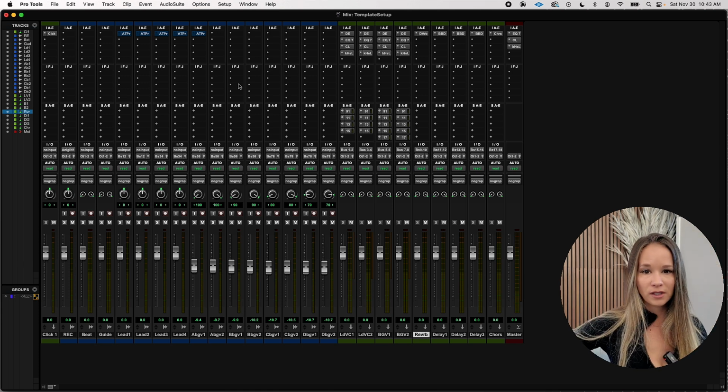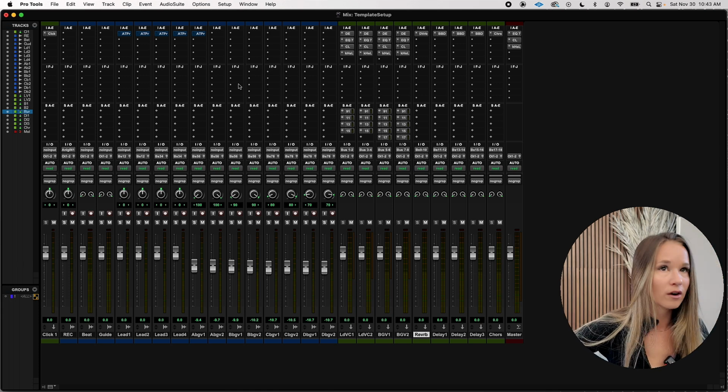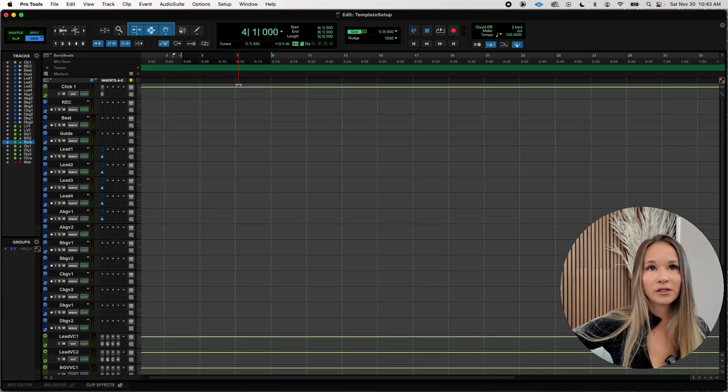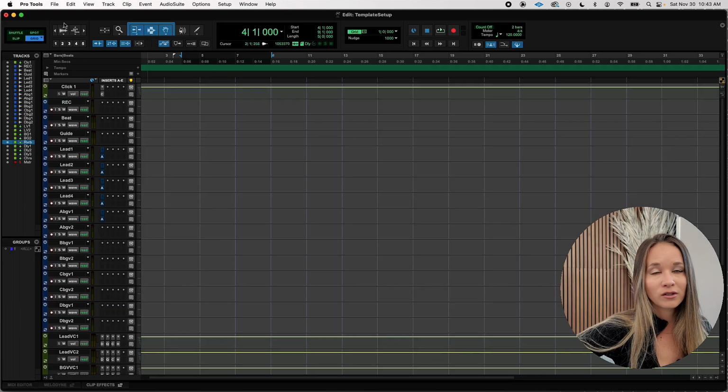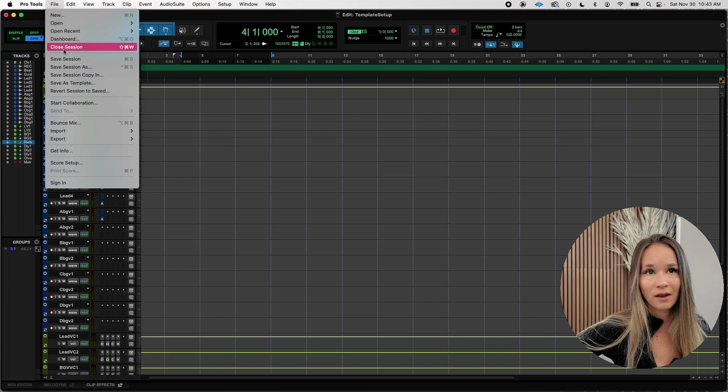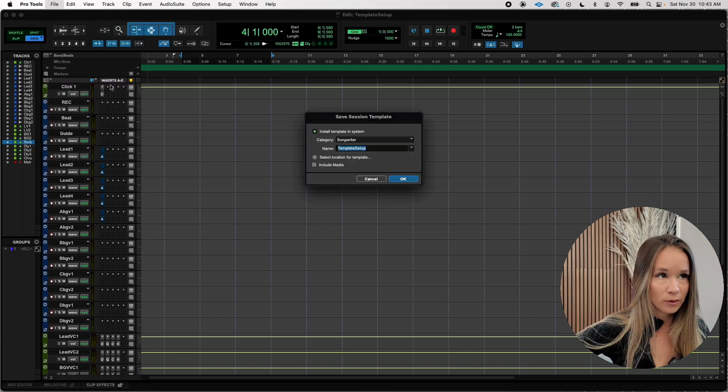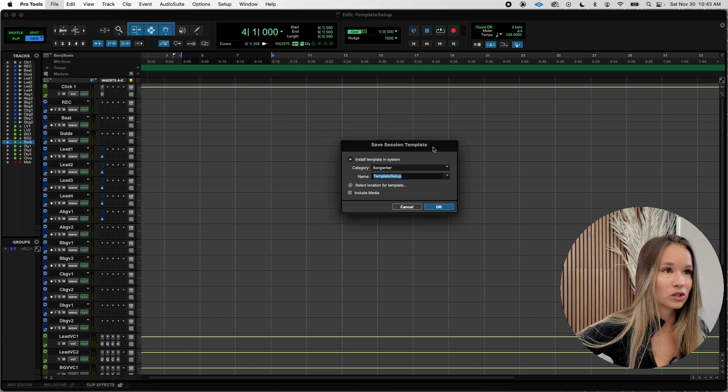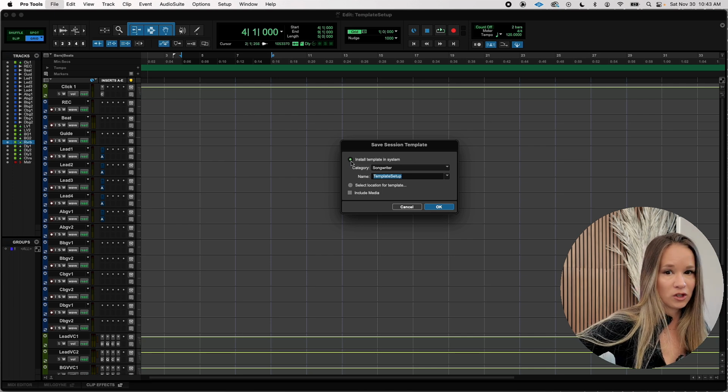Here is step 5. This is the important part where we save our session in our system. All you do is go File, Save as Template. When this screen pops up, you want to make sure this is set correctly. This needs to be checked: Install template in system.